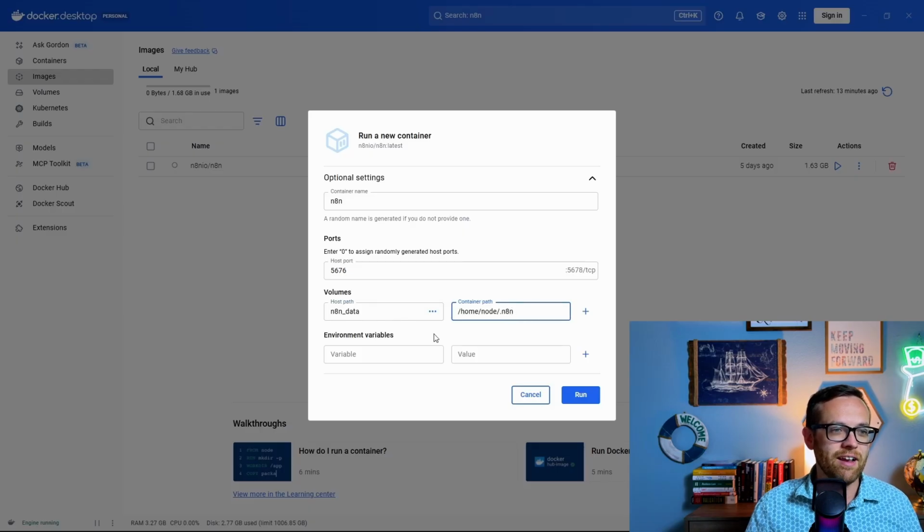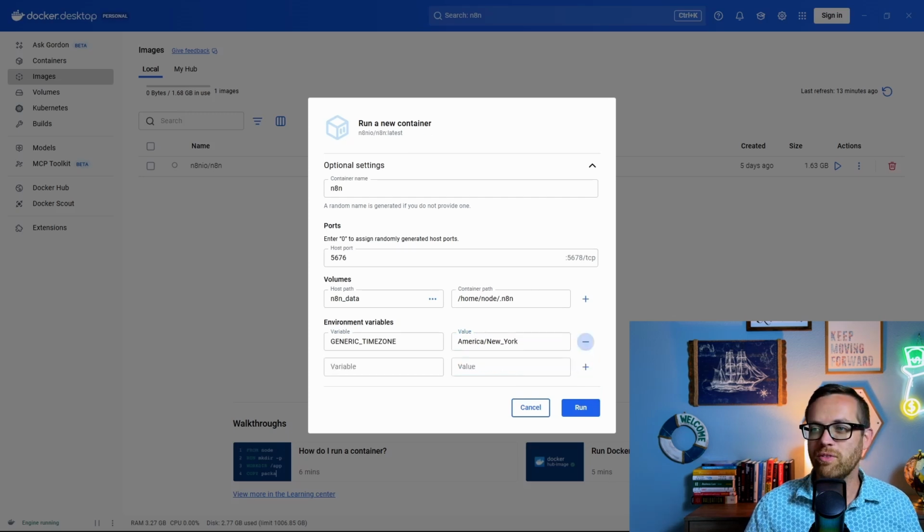And then we need to add a couple of variables that N8N requires us to define. So the first one, we'll use that time zone that we got. So we'll pop in GENERIC_TIMEZONE, and this value is going to be America/New_York. That's for me. You'll put in whatever is relevant to you. We're going to do the exact same thing again, referencing the TZ code.